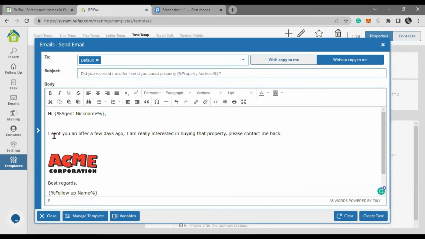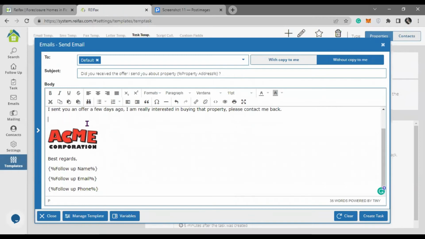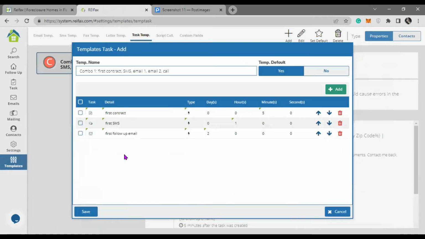Dear agent, or hi agent, I sent you an offer a few days ago. I'm really interested in buying that property. Please contact me back. My logo is there. My information was already there. And I created a task.